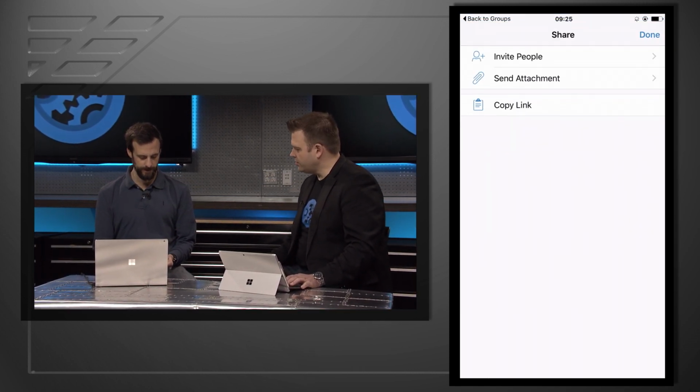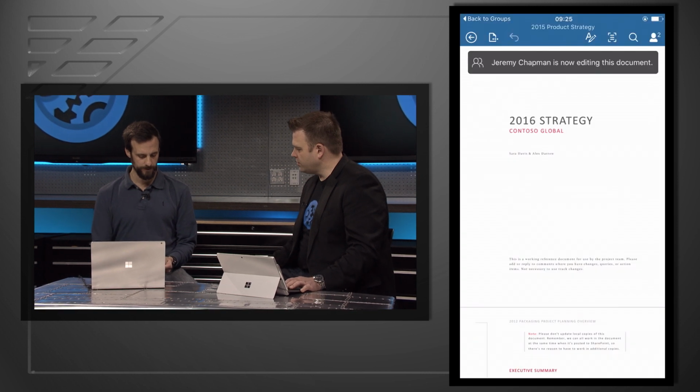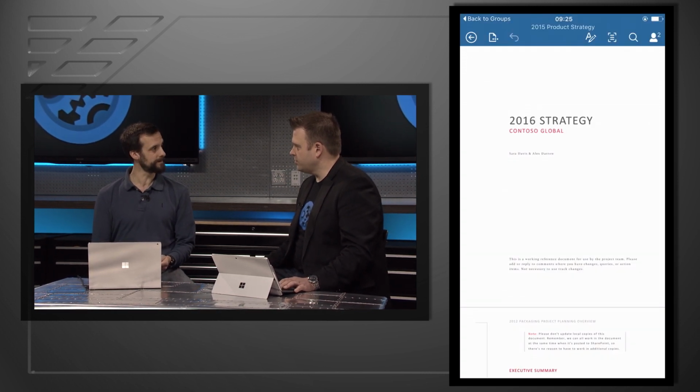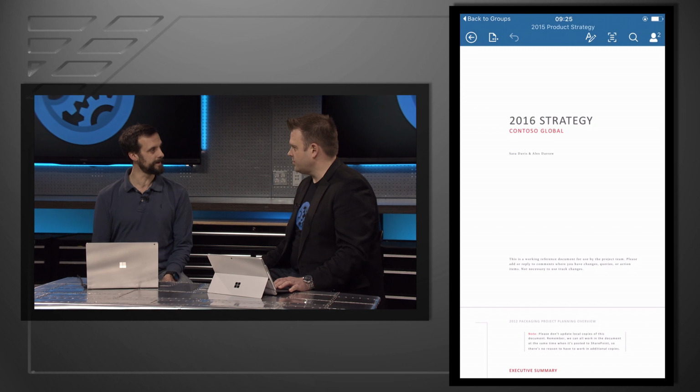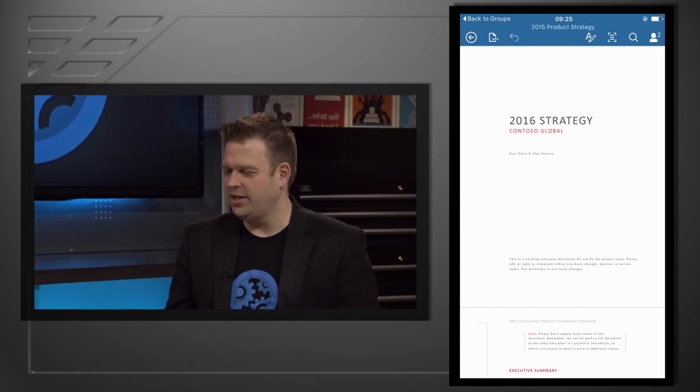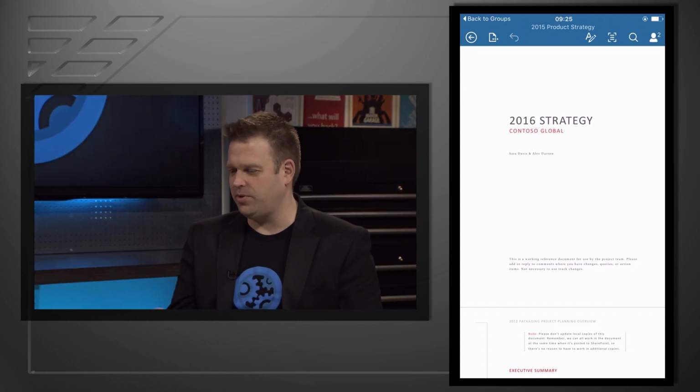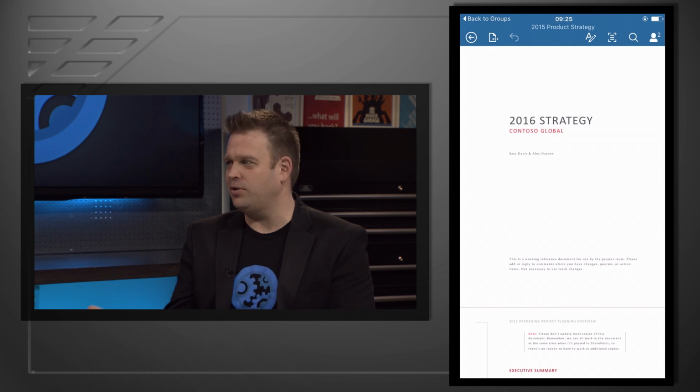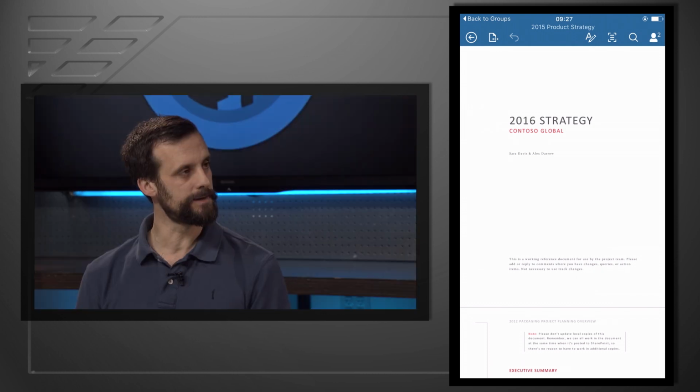I'm just going to go in edit mode because I also want to make some changes. And you can easily see here that you're yourself as well as editing the document. So this is as real time as it gets. Got it open here on my PC. Great integration with SharePoint and OneDrive, even though it's an Outlook Groups app. It looks like some of the changes have been made.